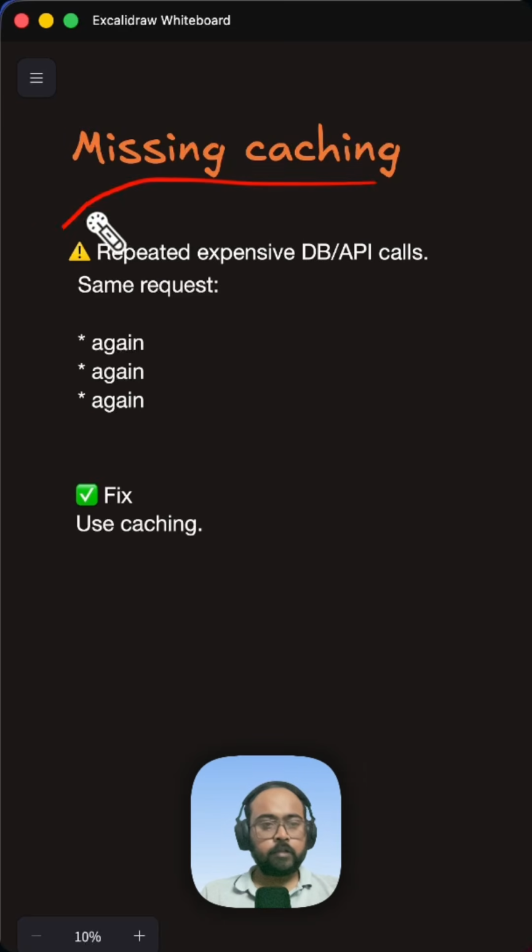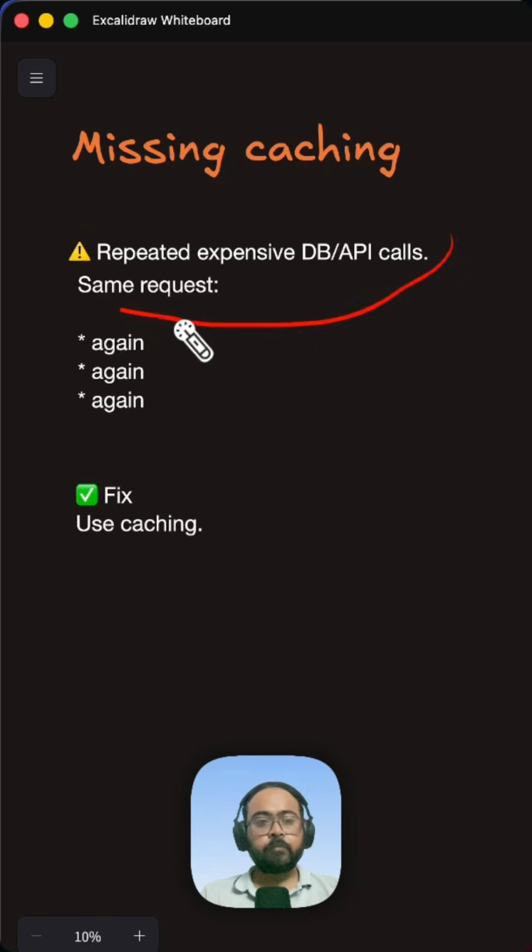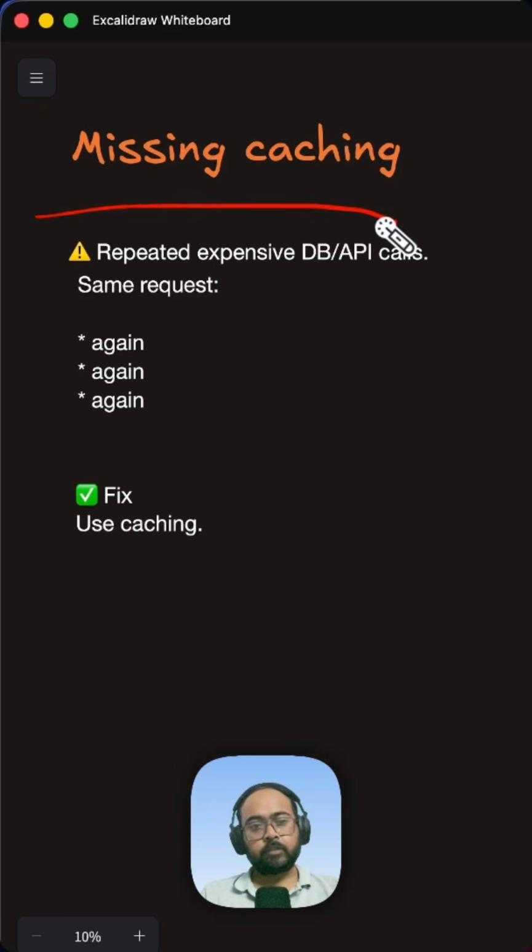Now another thing is the lack of caching. If in your backend code there are repeated expensive database or API calls that are called very frequently, then you can consider caching them. Just remember that when you add caching, you also have to make sure you invalidate the cache properly from time to time so that your users don't get stale data.